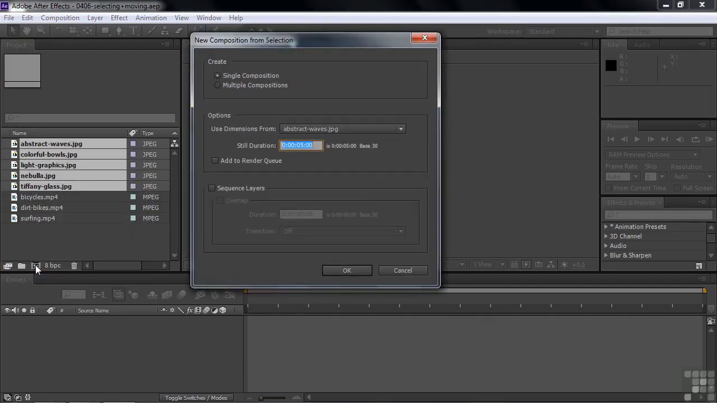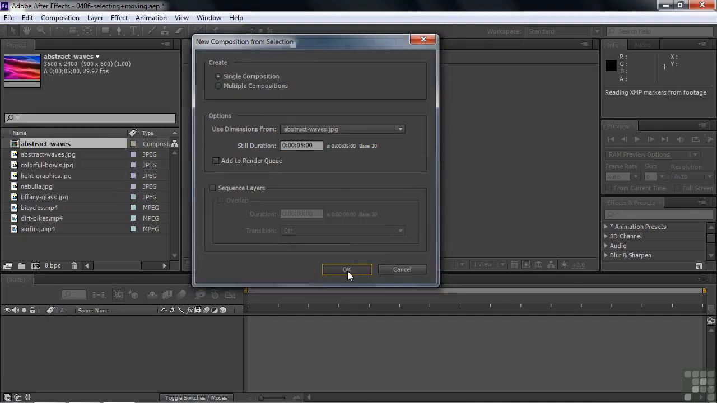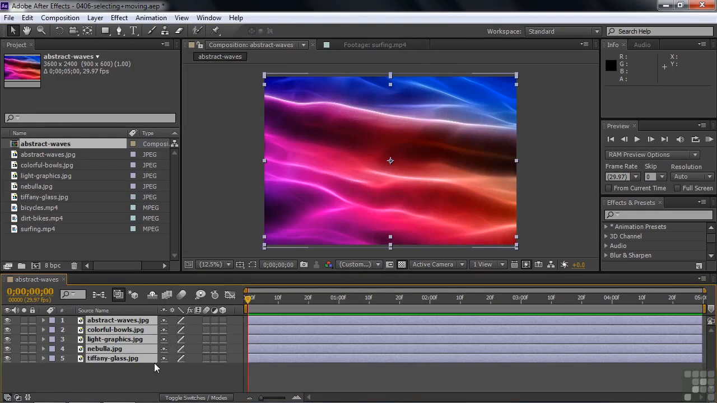We're getting this dialog box that says new composition from selection. Do you want to make a single comp or do you want to make multiple comps because you have multiple files selected? We're going to go with single comp here. Have 5 seconds duration for the 5 images, and we will not sequence the layers. It'll just be a 5-second comp here by the time we're done. Click OK. And there are those 5 JPEG files, all stacked one upon the other.